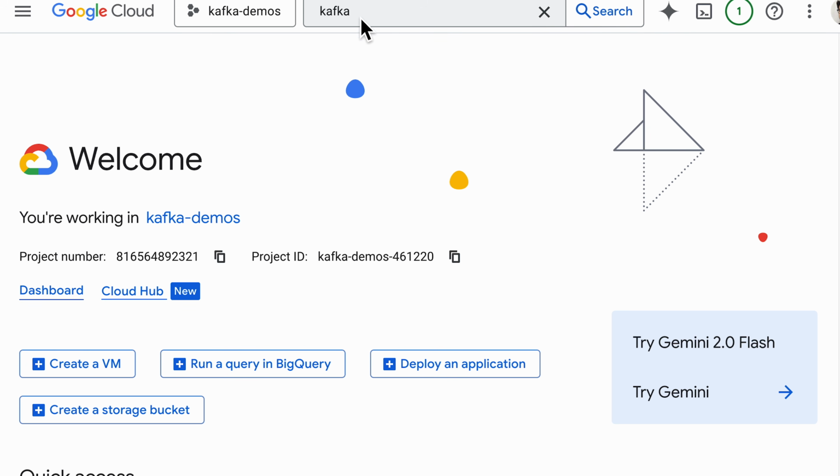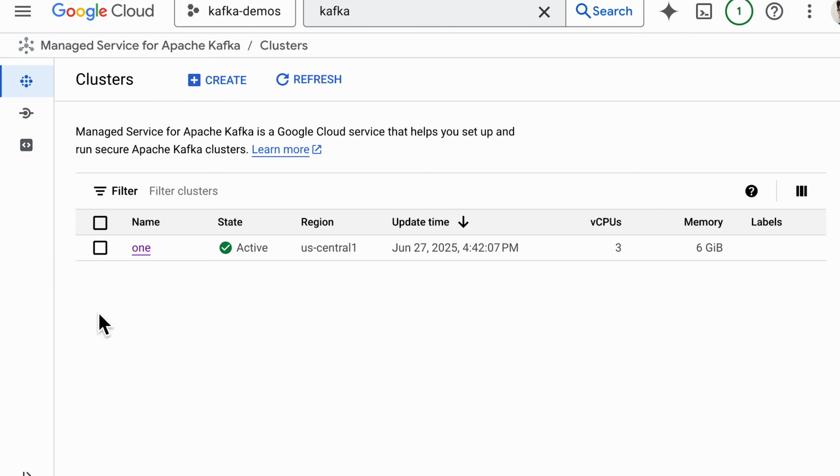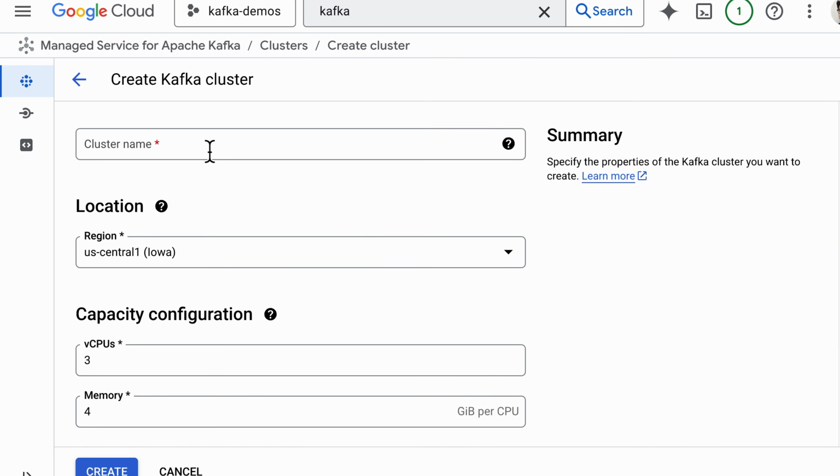We'll start in the Google Cloud console. I will search for Kafka to find the service. Here it is. If you've previously created clusters like I did, you will see them here. Now let's make one more.